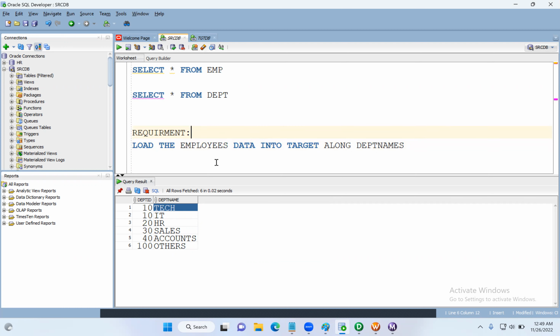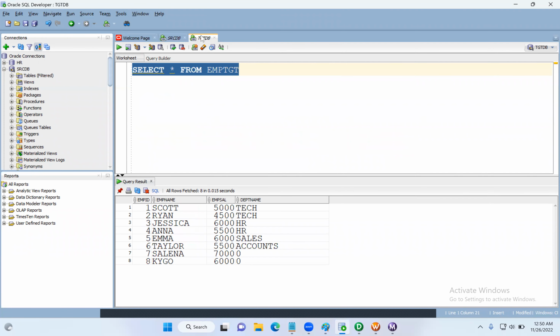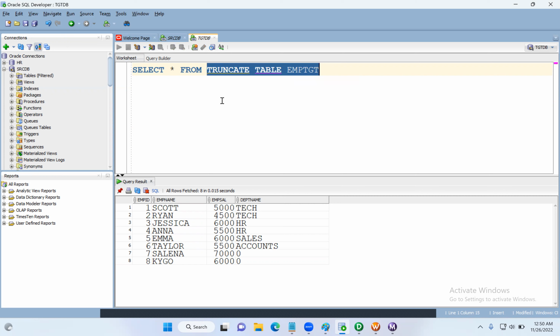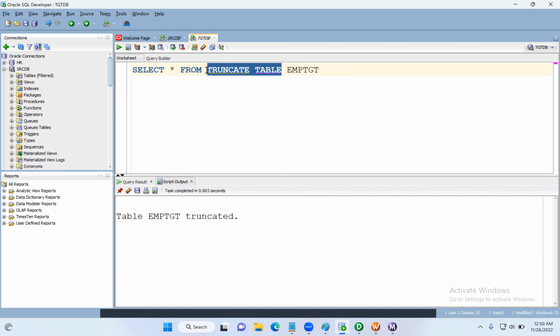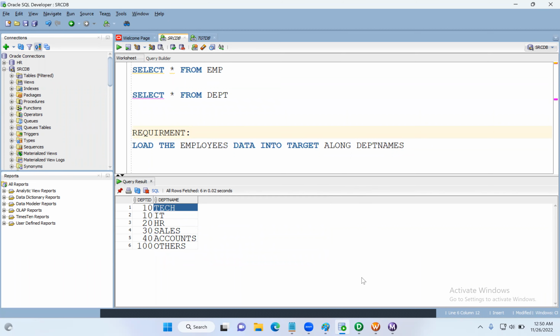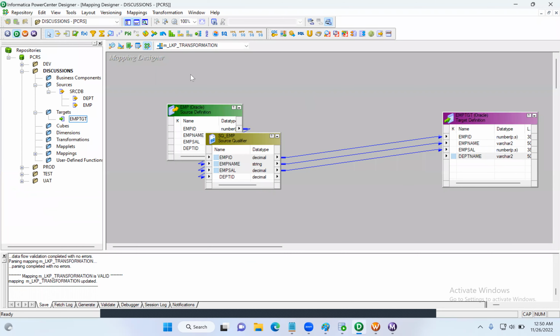The business requirement is that they are asking us to load the employees data along with their department names into the target. Before that, let me truncate this table. Okay, truncate table name. Good. Now there is no data in the target table. Since we want to discuss unconnected lookup, go to the mapping designer.